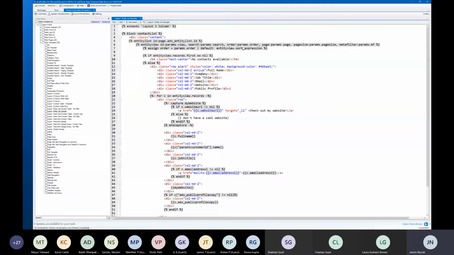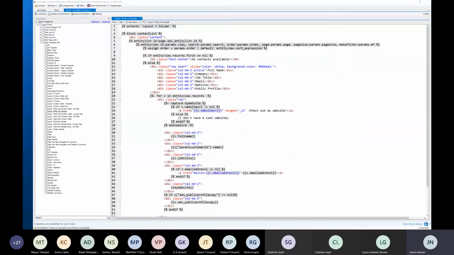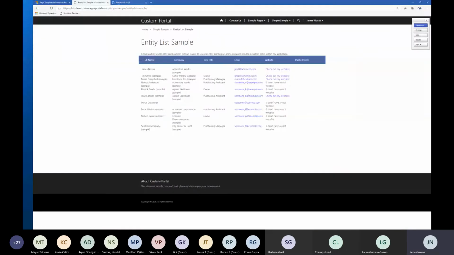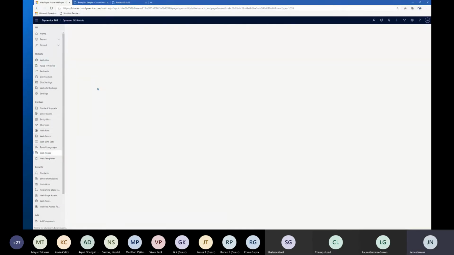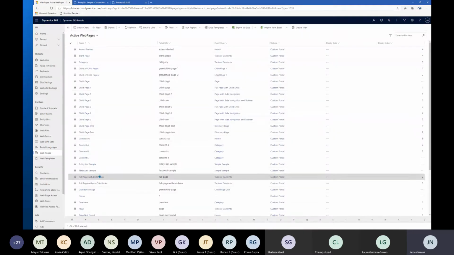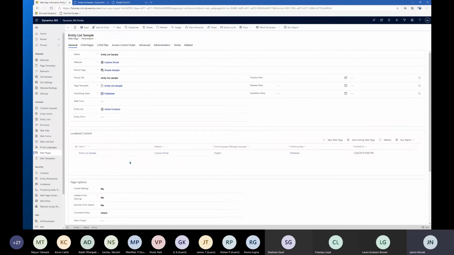And what I'm doing is I've got this entity list. We can look at it real quick in the portal. Let me just pull up the appropriate page. Pull up the web page. That's where things are defined, and its entity list was the one we were on, entity list sample. So I have it defined on this page. It should be under the localized content.